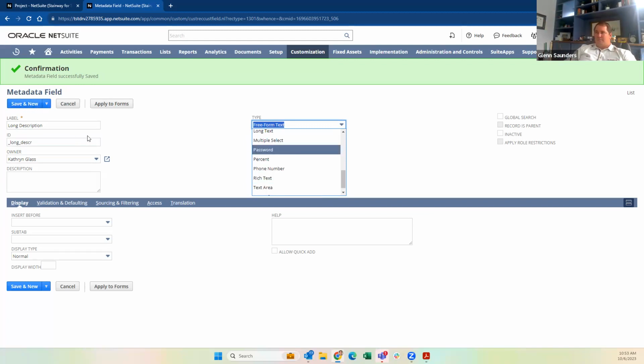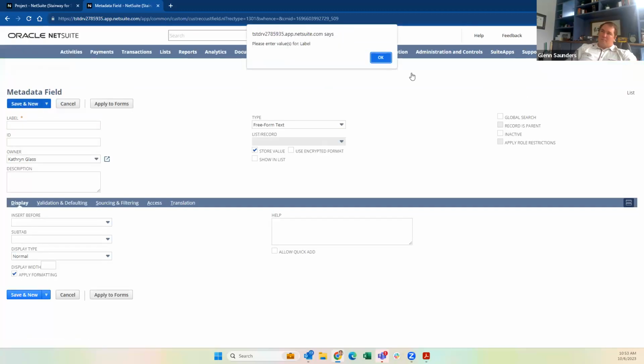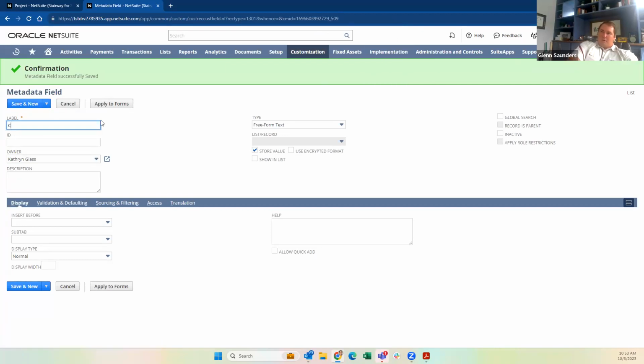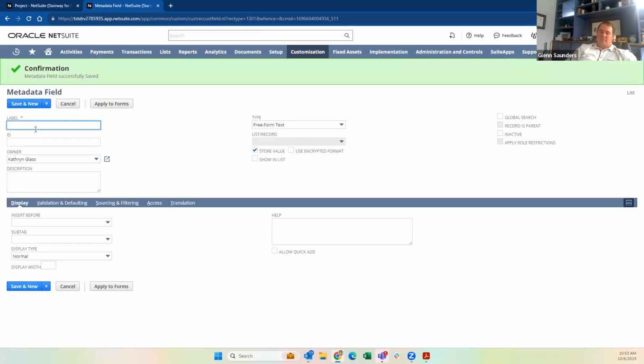So we can do that as freeform text, save and new. And we maybe want the cover, and we want to make that an image. New. We can have a document, or we'll call this, I'm just making some stuff up.